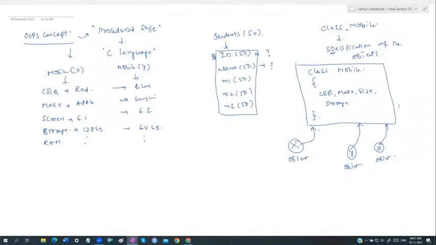Right. Let's continue, guys. What we are talking about here is the object. What is the meaning of an object? That which exists physically is what we are going to call an object.